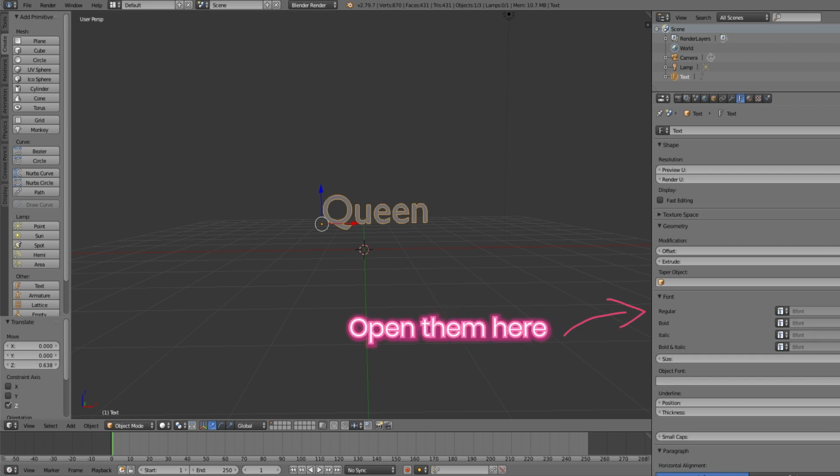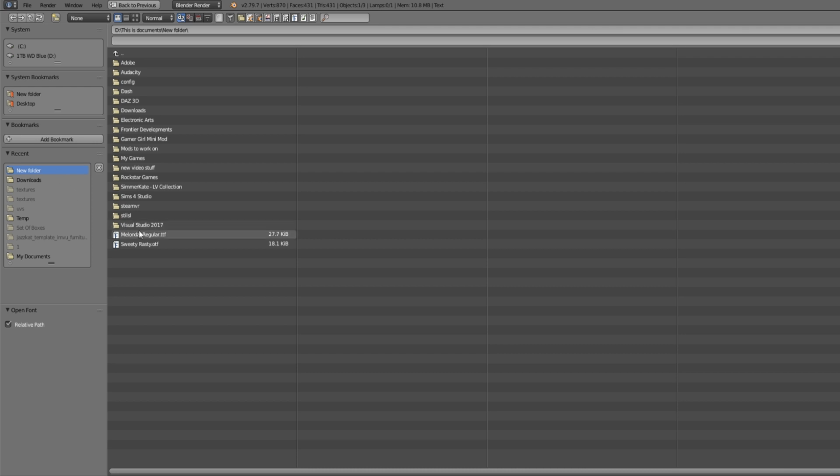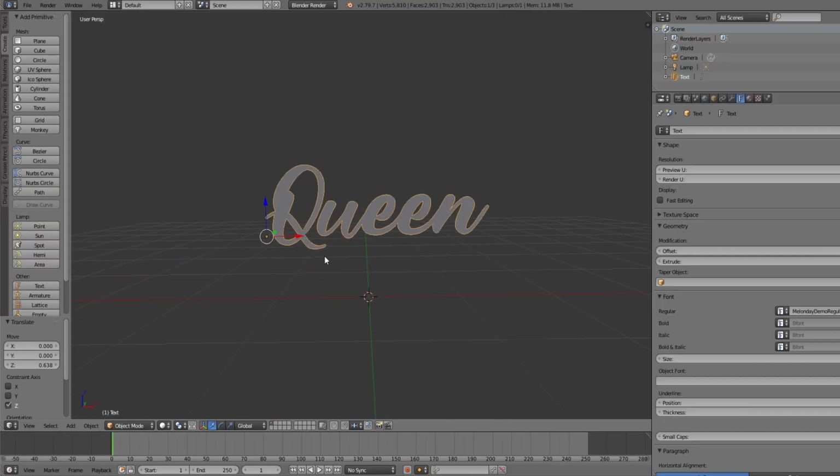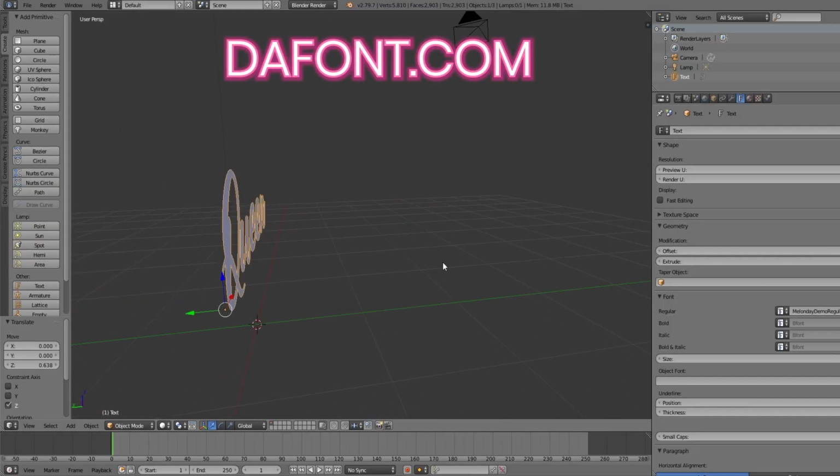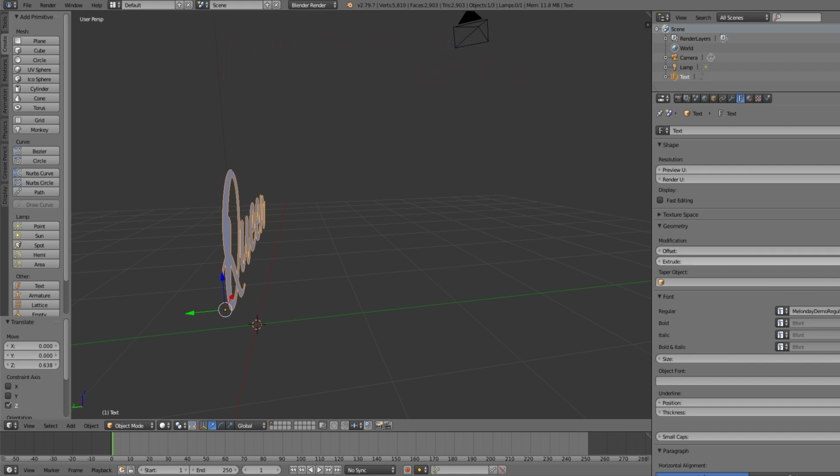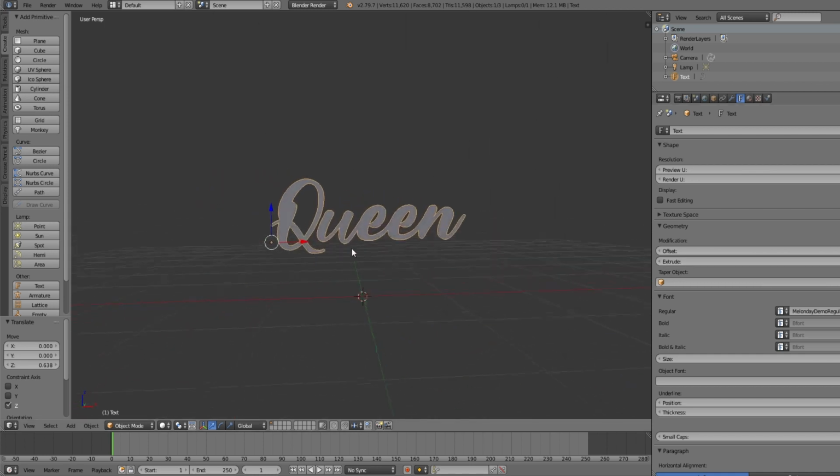You can open fonts as well. This is the font that I've chosen. You can choose any font, wherever you want to get your font from. Then we're going to just extrude it a little bit so we can make the text 3D.